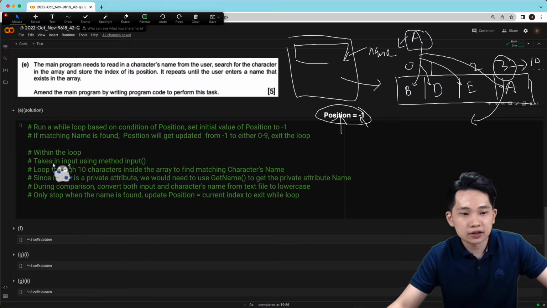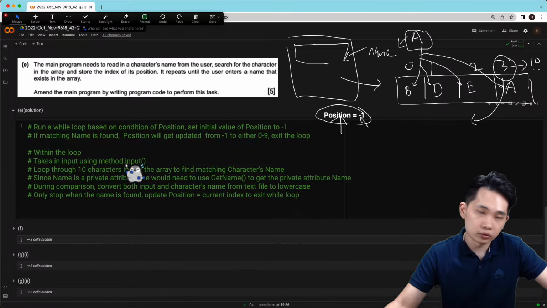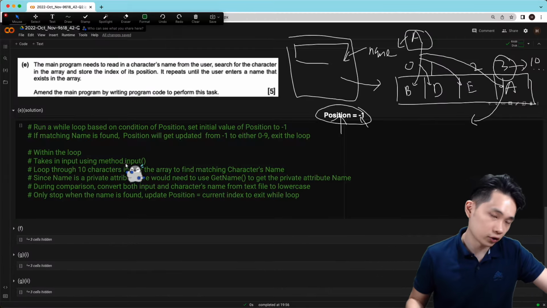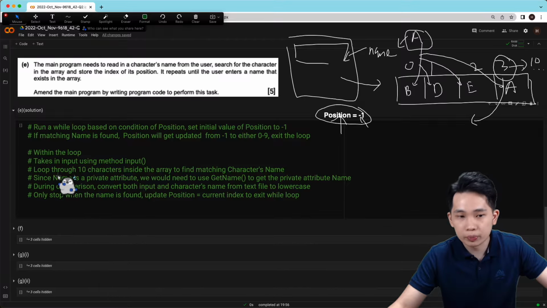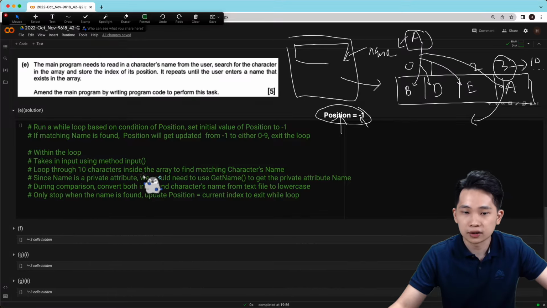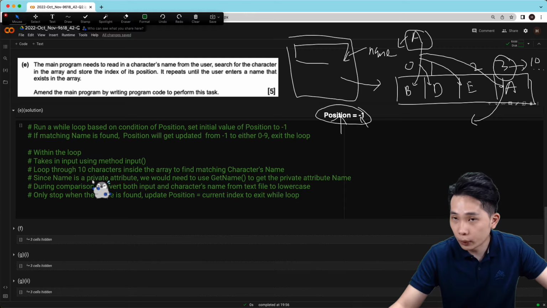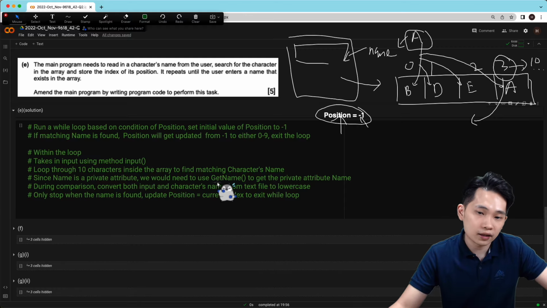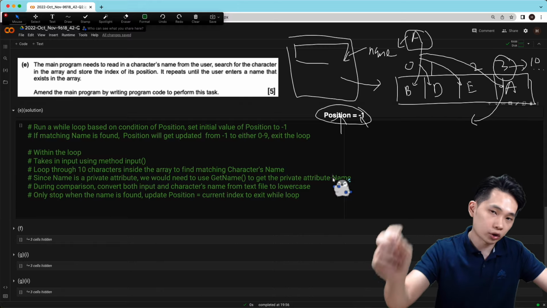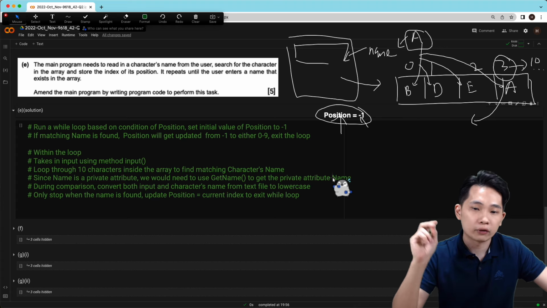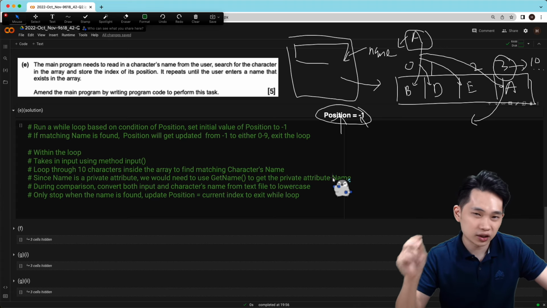Within the loop, take in input using the method input. So this is the typical workflow for Python. You can just run the input command to get the input from the user. And then we will be looping through 10 characters inside the array to find the matching character's name. Since name is a private attribute, we will need to use getName to get the private attribute name. So as I demoed in the previous question, we can't use .name. We have to use .getName to actually get the actual name.